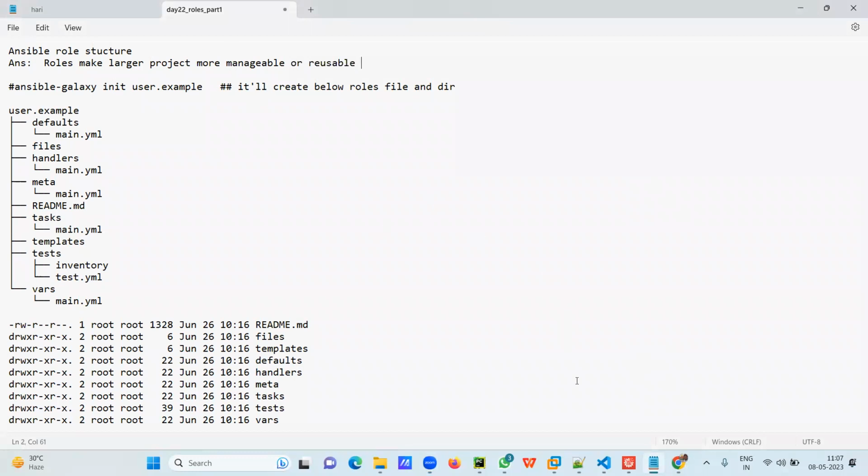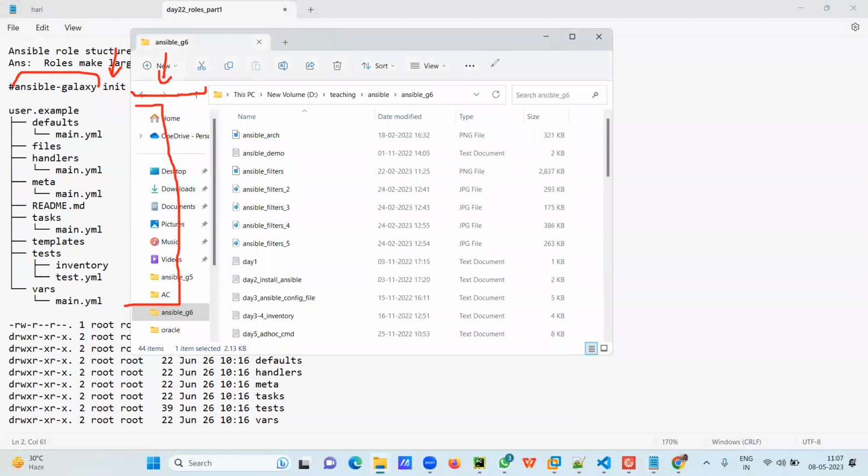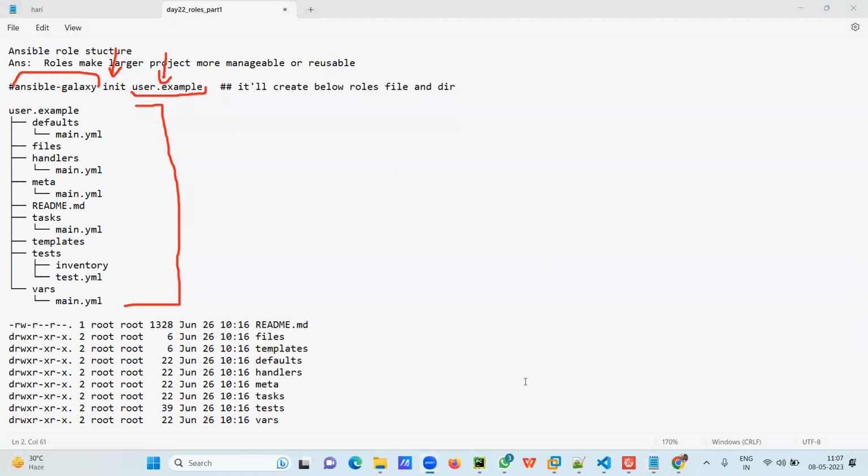We can create a role by using ansible-galaxy init user.example, where user.example is the role name. It will create the role and by default it will create these directories. If you don't want to use roles, of course you can create the directories manually as well, but it will consume time.